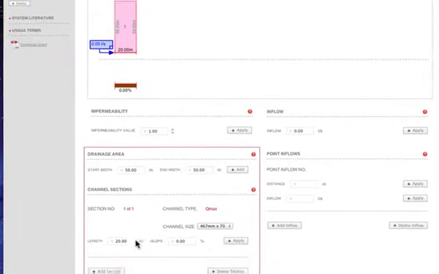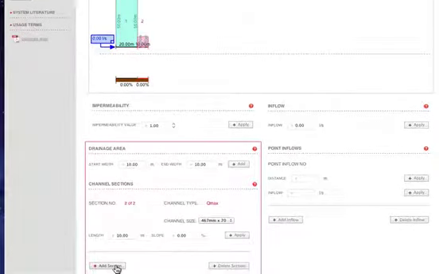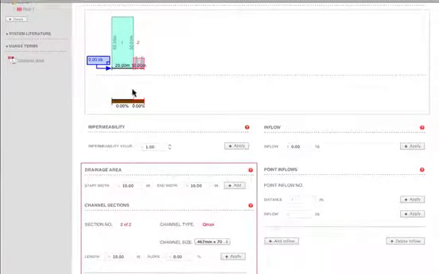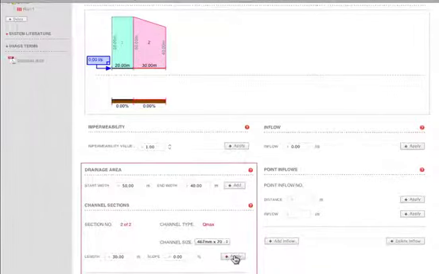I now need to add a further section. By clicking Add Section, I can create as many as are necessary. The new section is highlighted in red and is now ready to be worked on. I input the size and slope information as before and click Apply. The final section is created in exactly the same way.